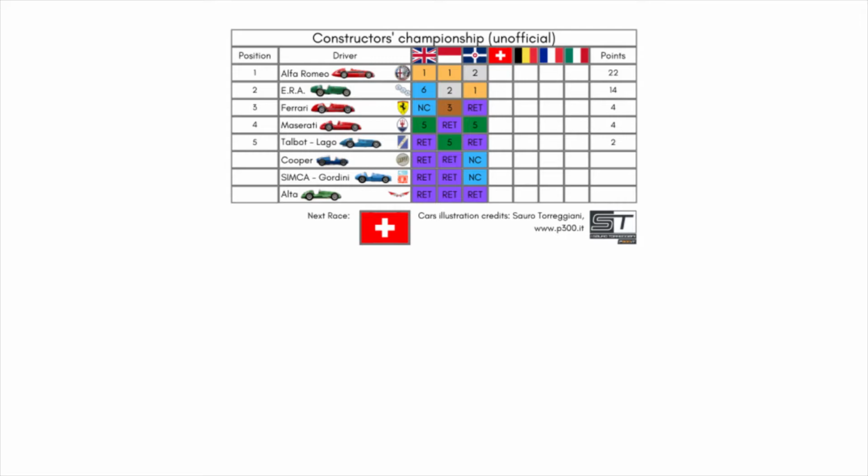This concludes our race at the Indianapolis 500, and we managed to win. That's pretty incredible. And the next race will be at the famous, not so famous, I would say, Bremgarten circuit in Switzerland near Bern, which is a very, very beautiful track. It's one of my favorite tracks of the 50s, I would say.